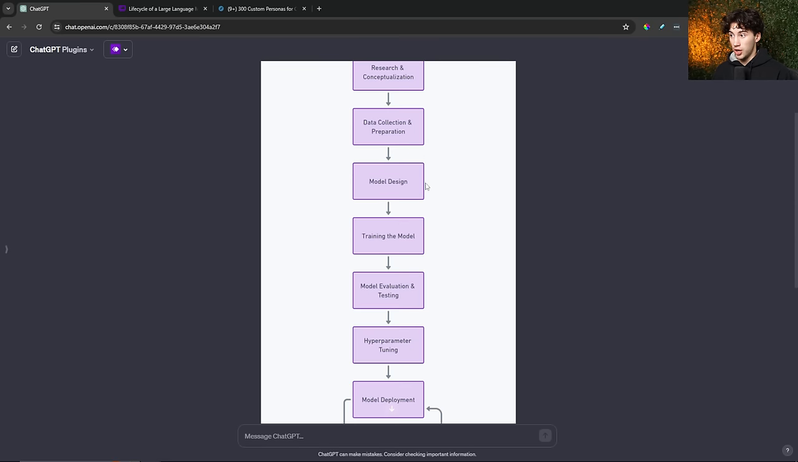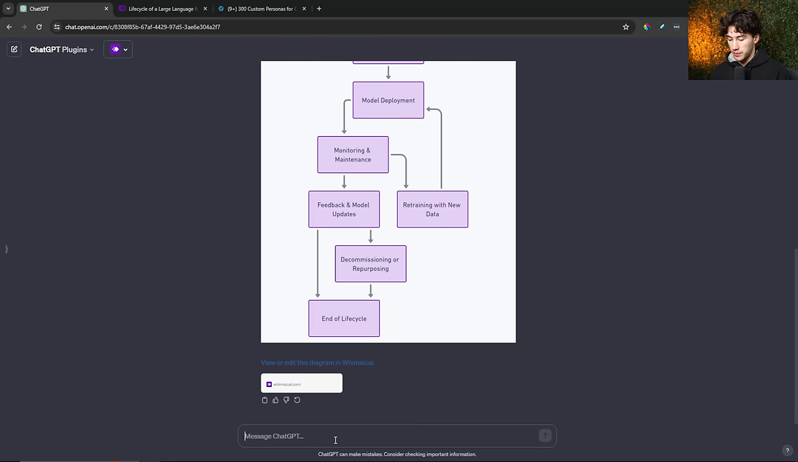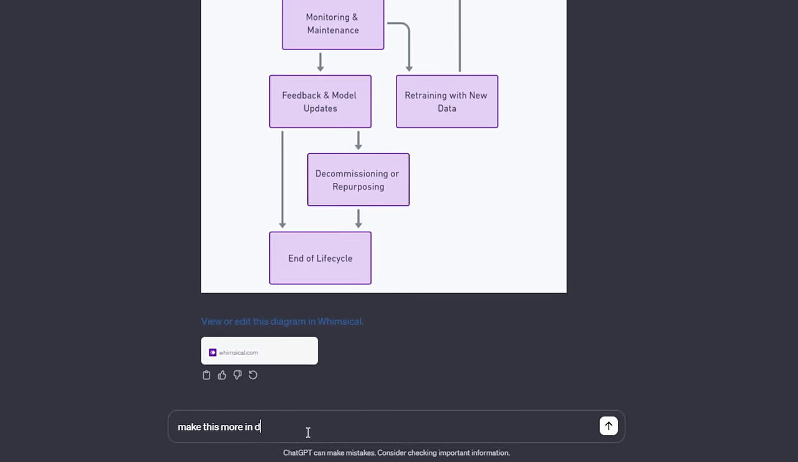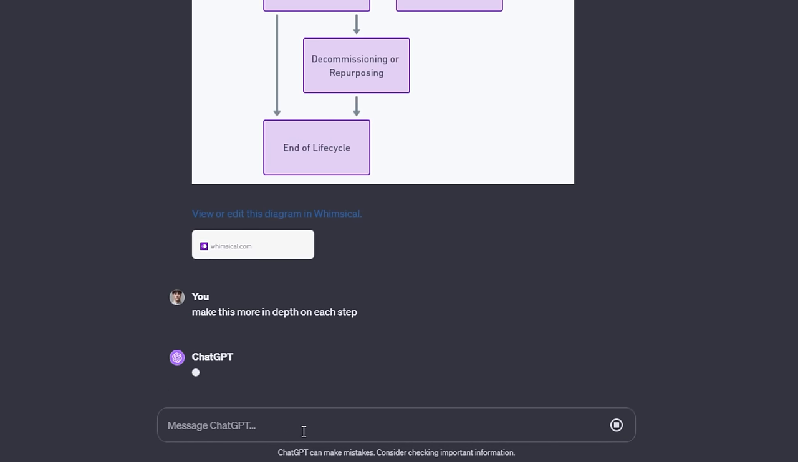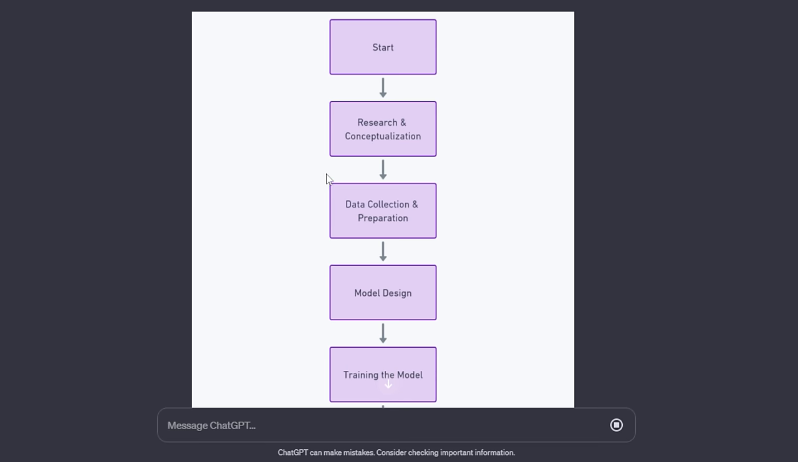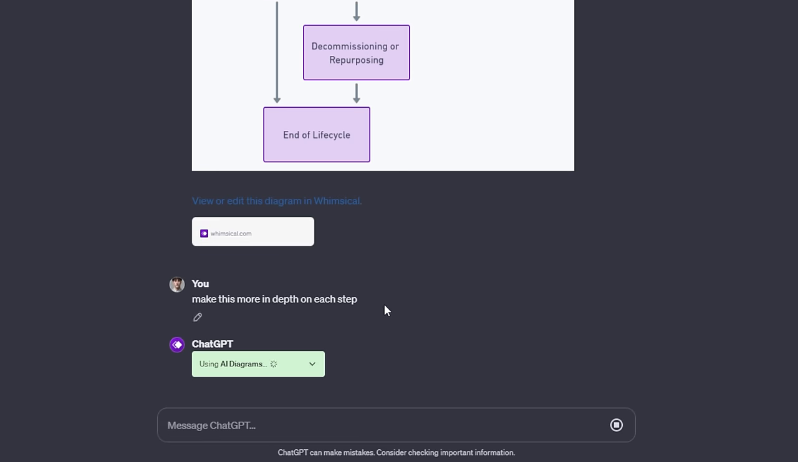If you want, you can change the diagram in here too. You can say, make this more in depth on each step. Maybe you aren't completely amused or happy with the first diagram that it generates. Well, you can make revisions in here. Remember, we're still in ChatGPT. You still need to apply your follow-up prompting and edit this diagram in ChatGPT to how you want a base version of it to be.